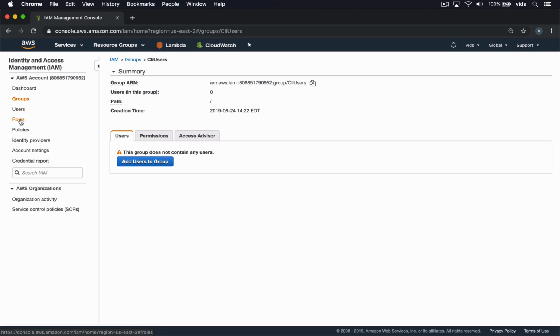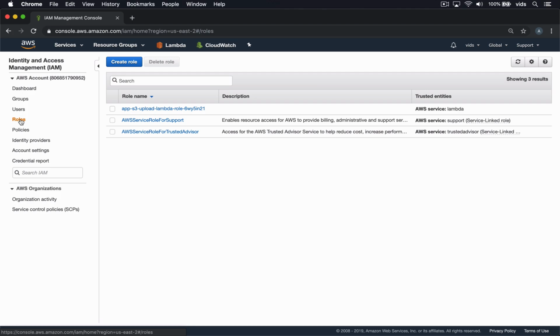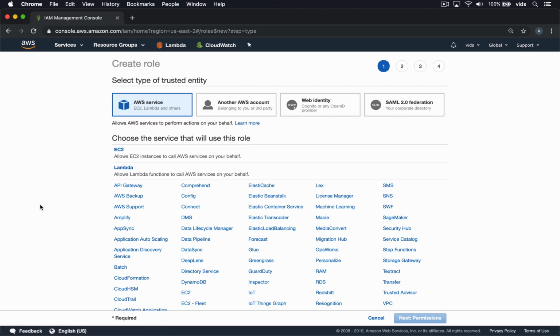Last thing, we're going to look at roles. A role is also an entity we can assign permissions to. Unlike users, roles don't have a username and a password or access tokens. Roles can be assigned to different AWS services. For example, when we create a Lambda function, we must assign a role to it. If we want our Lambda function to make requests to S3, we have to make sure that the role that we assign to this Lambda function has permissions to access S3.